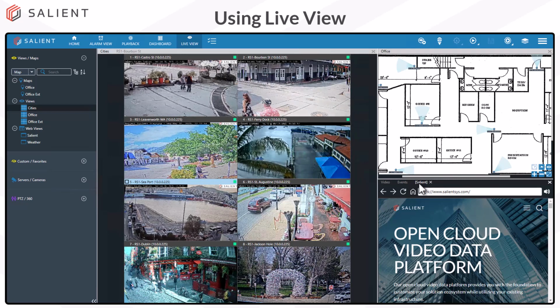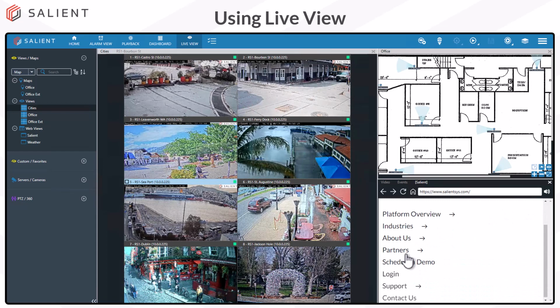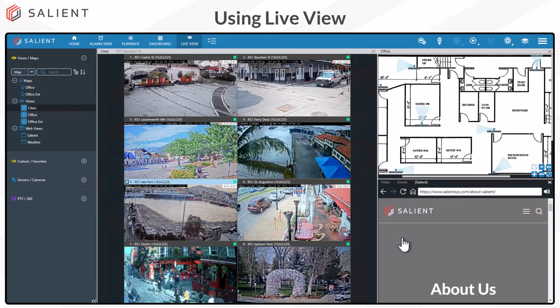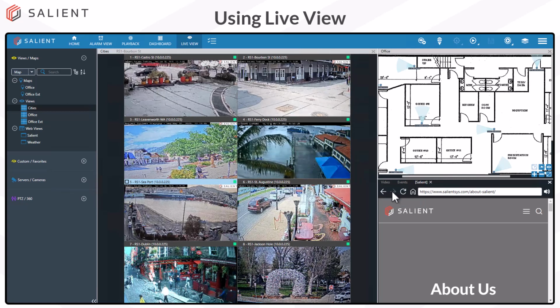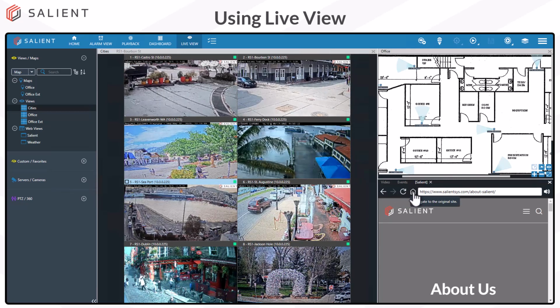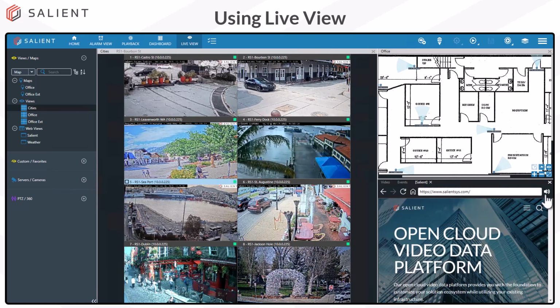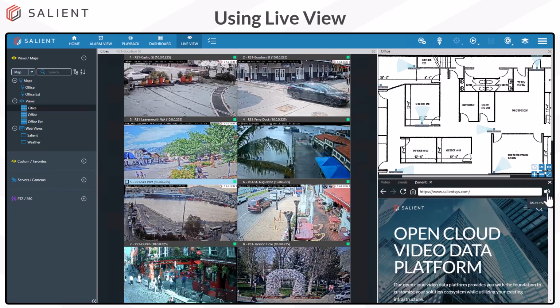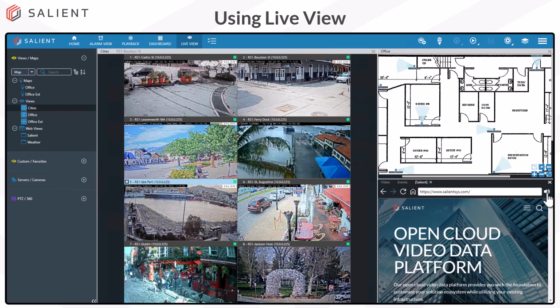You can navigate within the web page by using any menu options available, and your other navigation is limited to going back, forward, refreshing the page, going to the original site, and you can also mute any audio from the website. And that wraps up the basics of using Live View in the CompleteView VMS.